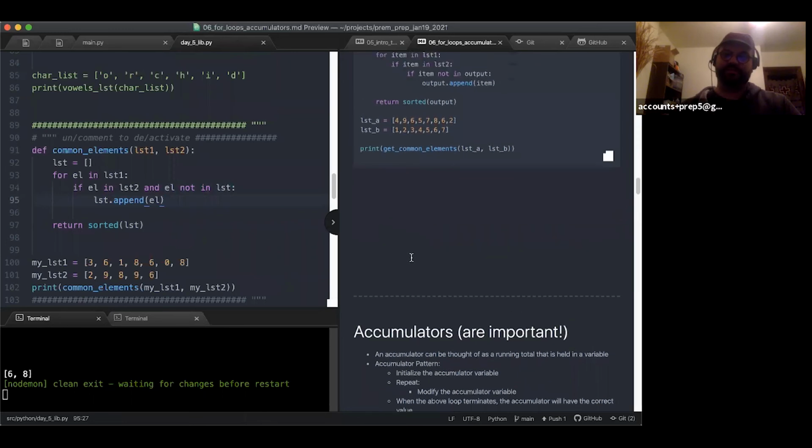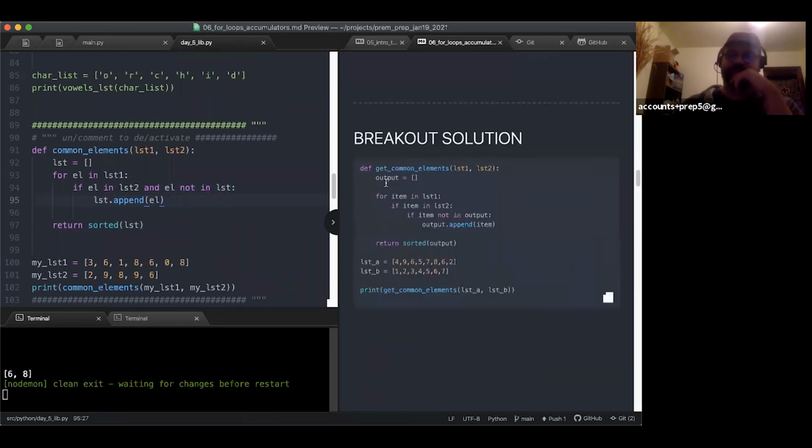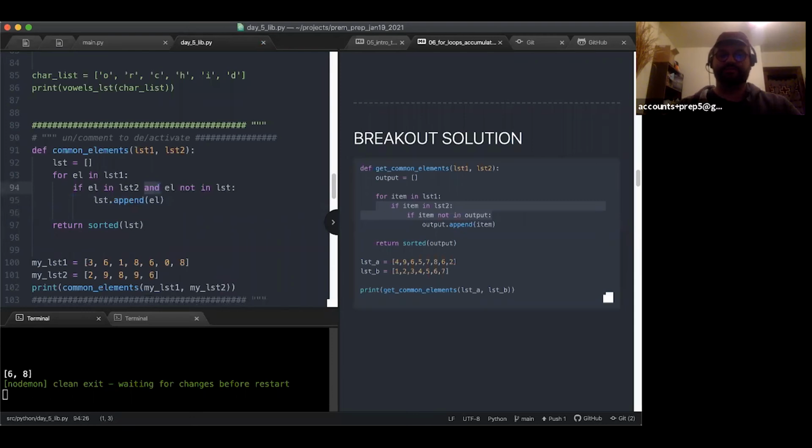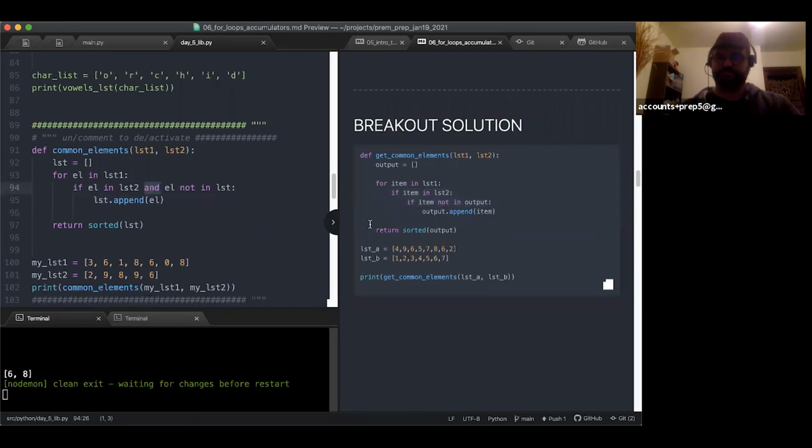And I think this is essentially the same. This is output, which I'm calling LST, for item in list 1 if it's a member of list 2. So they nested their conditions here, but I unrolled that and did it on one line with an and, which is the same. So just to be clear, this is the same as if L not in list and nesting that condition in there. So I can get away with doing both of those conditions on one line with an and in this particular case.